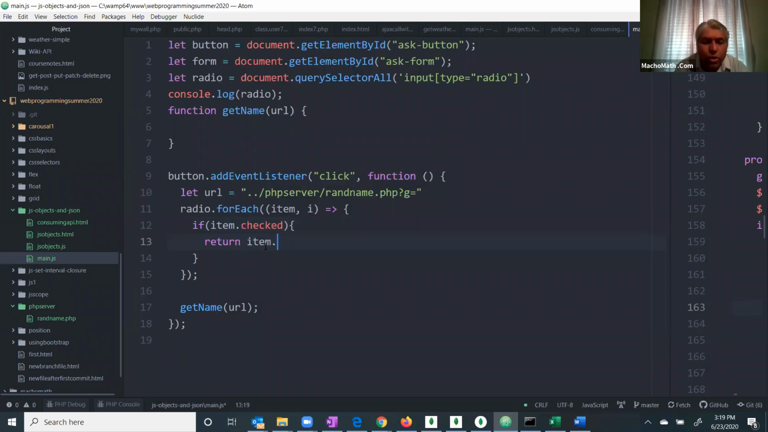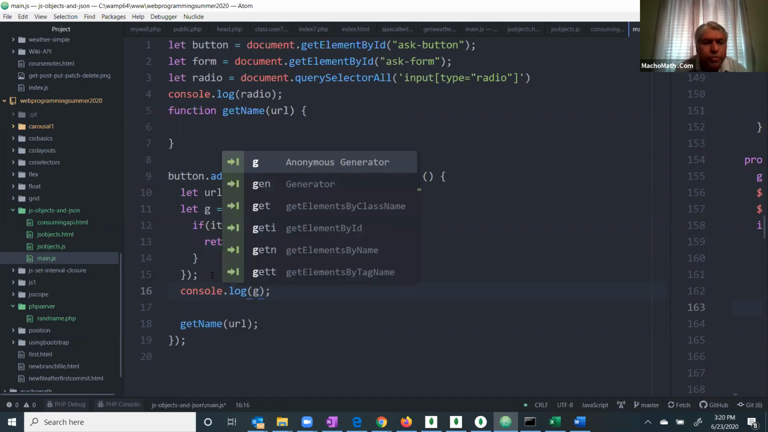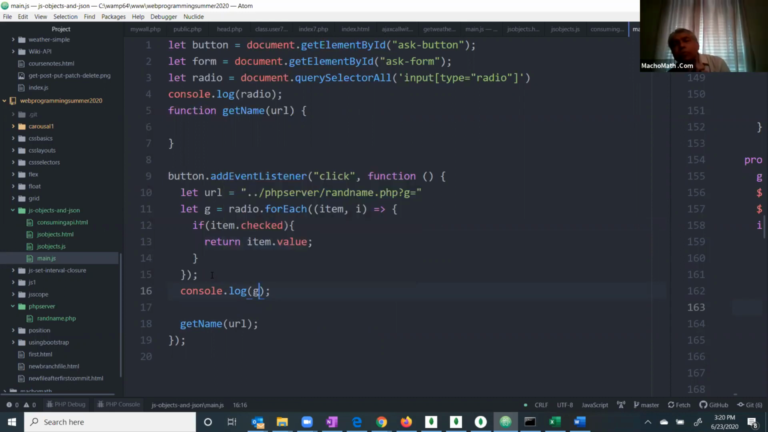Item dot value, right? So let's save it in some variable. So let G is equal to this, right? And here after this for each, let's console log G, just to see that we are getting the right value.